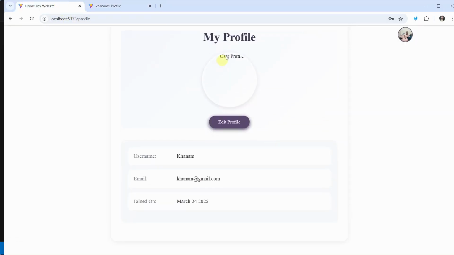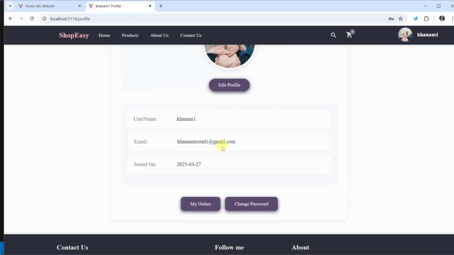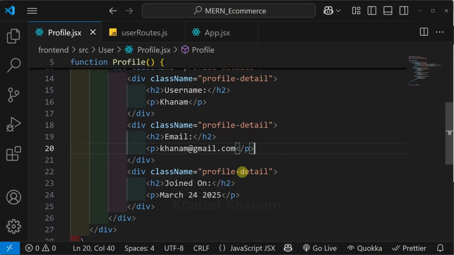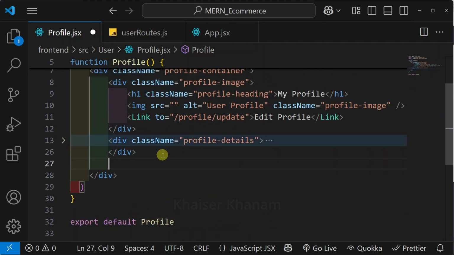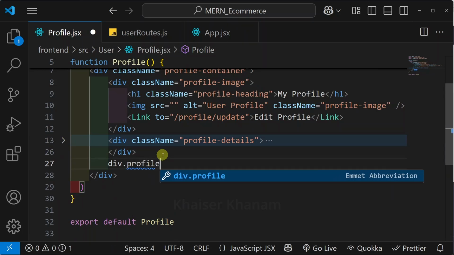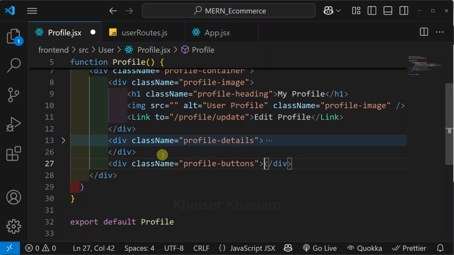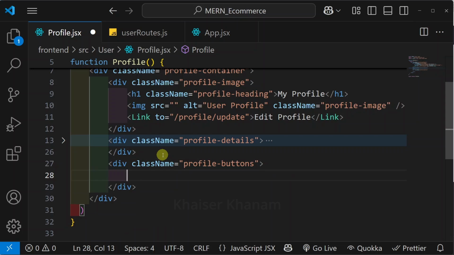Let me come to my project. So here we are having profile, image, edit profile button, username, email, and joined on. And finally below this, we are having two buttons. So this is our entire div section for our profile details. Below this, I will be creating another div. For this, I will give the class as profile buttons. Inside this, what I want to do, I just want to create a link instead of a button.